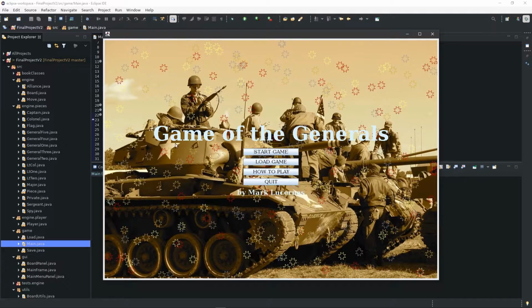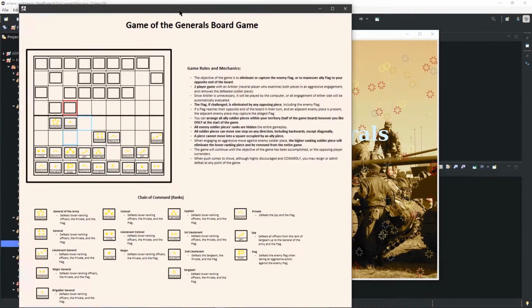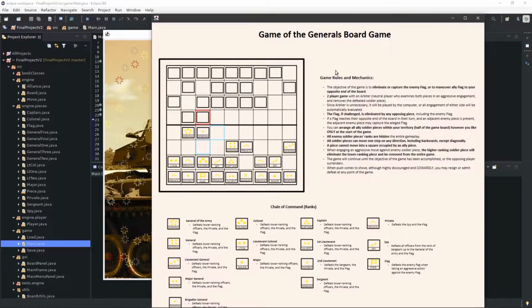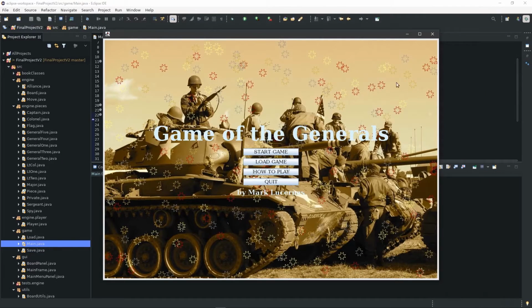So this is the main menu of the game. We got 4 different options: start game, load game, how to play, and quit. Start game will create a new instance of the game. Load will load the previous state of the game if you saved it, and how to play will display the game instruction in a new JFrame instance. Quit will quit the program, but it will prompt you first. So let's start the game.